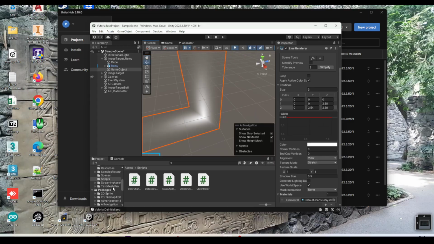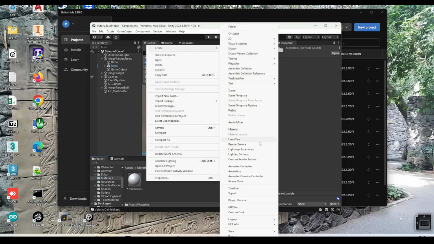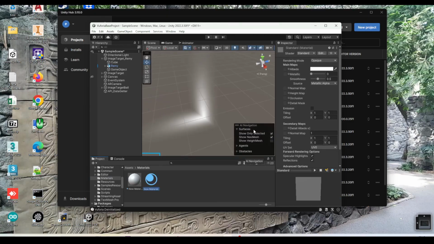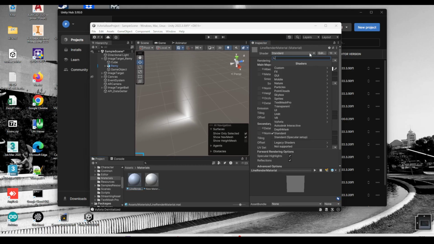So we will create another material. In the materials folder, we right click, choose create, and choose material. And it will be our line renderer material. We will use the particle shader for that, just like in this one, but we'll use another texture.